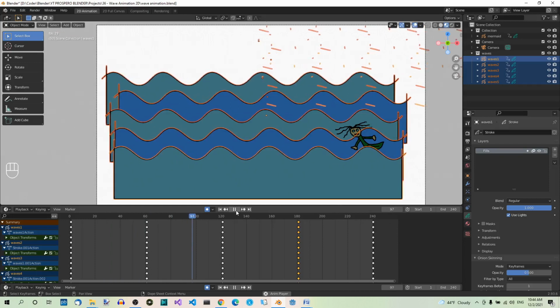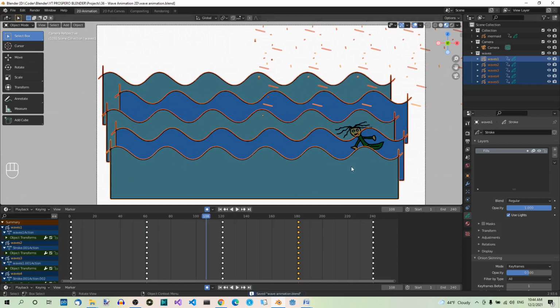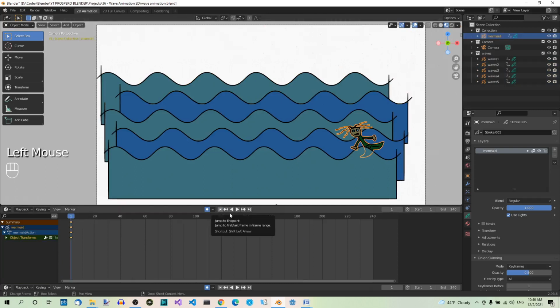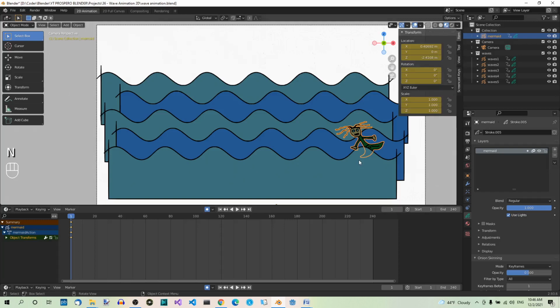Let's animate the mermaid. Step 24. Plan the mermaid animation. First of all, go to Object Mode, if you're not there, and select the mermaid in the outliner. Let's go to frame 1. To make sure she's behind the waves, hit N to open the sidebar and set the Y position to 0.1. The Y position of the waves is 0, so the mermaid will be placed in the back.